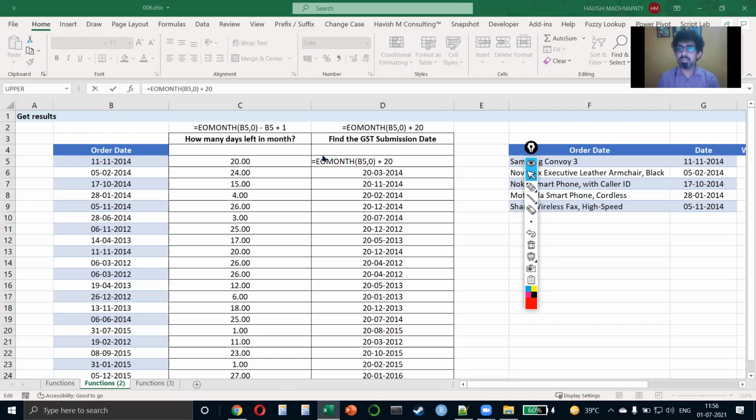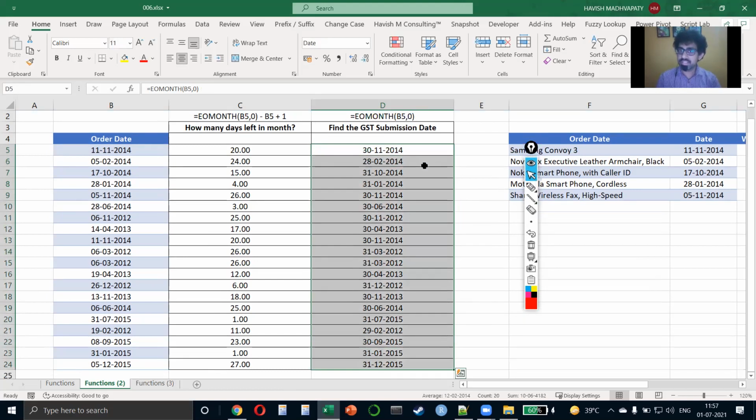So the last date of the month would be EOMONTH, comma 0. That will take me to the 30th of November. In the next one, it will take me to the 28th of February, the 31st of October, like this. And then I'm doing plus 20 because I want to go to the 20th of the next month. If I remove the 20, I get the last date of every month: 30th, 28th, 31, 31, 30, 30, like this.